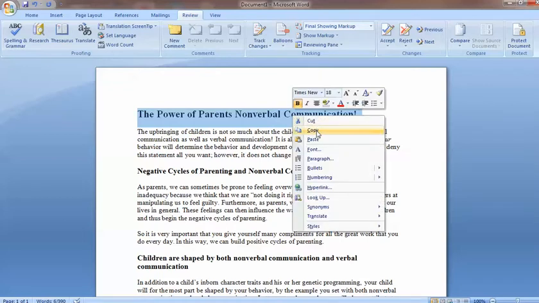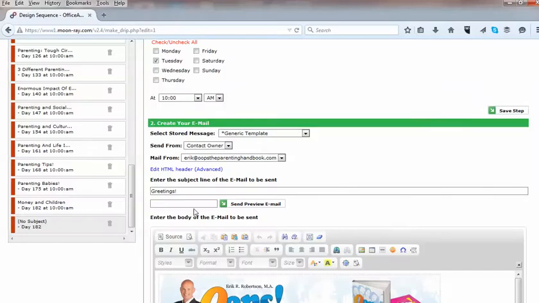So I'm just going to copy that, and I'm going to go back and I'm going to click into where it says greetings here, and I'm going to backspace, and I'm going to hit Control V to paste it. So it pasted it in there.